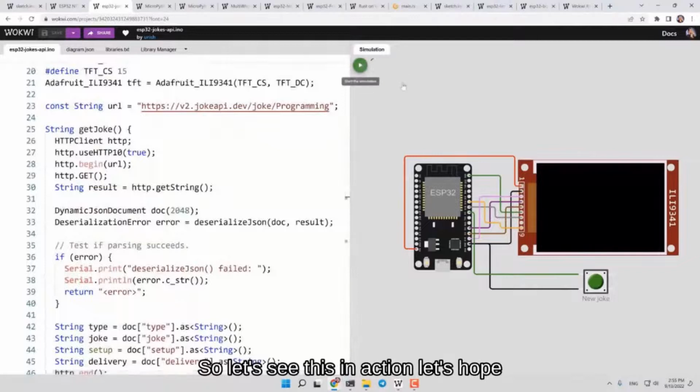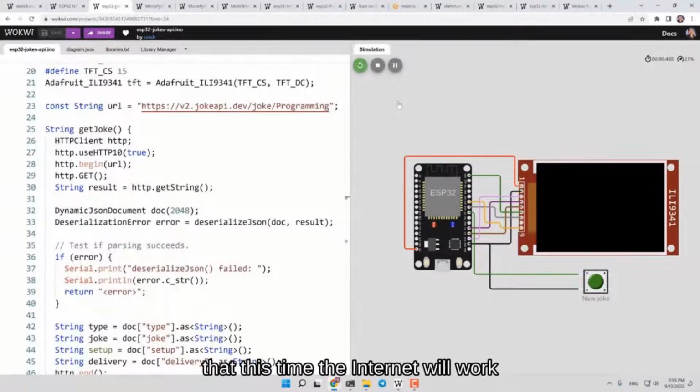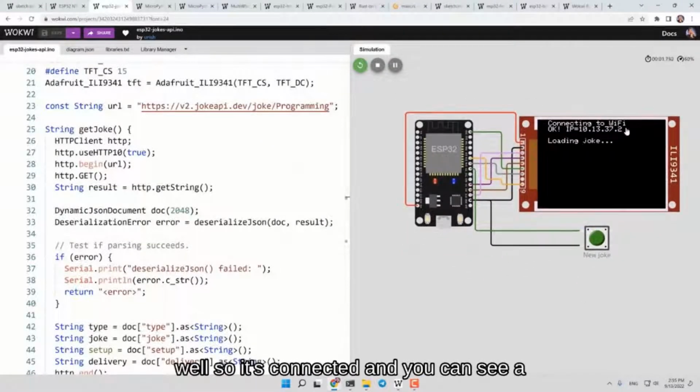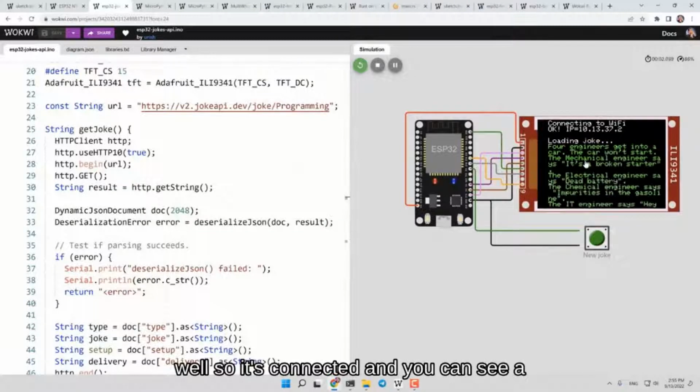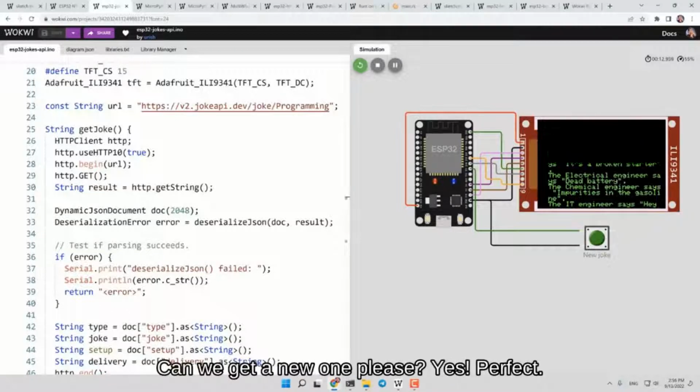So let's see this in action. Let's hope that this time the internet will work well. So it's connected and you can see a joke. Unfortunately, it's a bit long joke, so it's cut at the end. Let's get a new one so we can see the full joke. Can we get a new one, please?